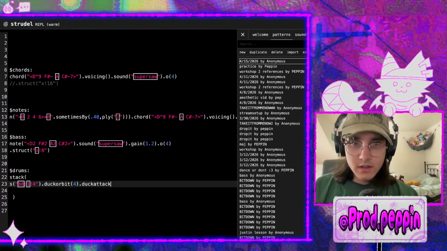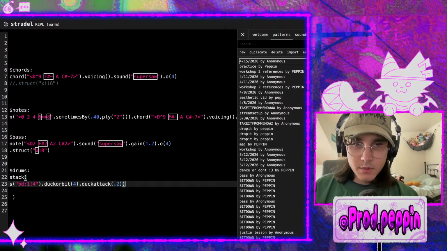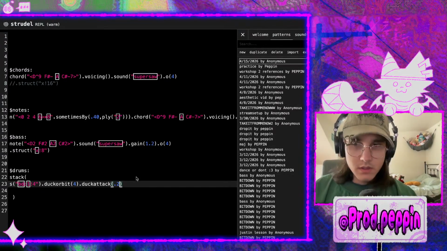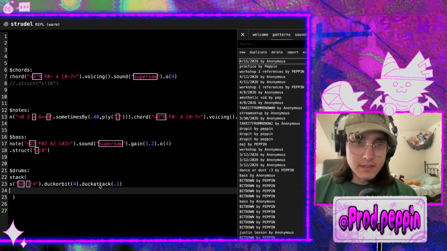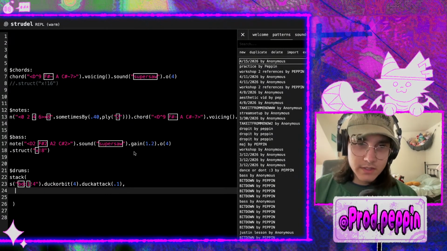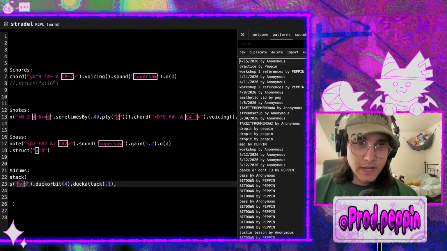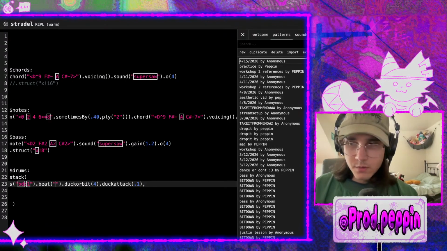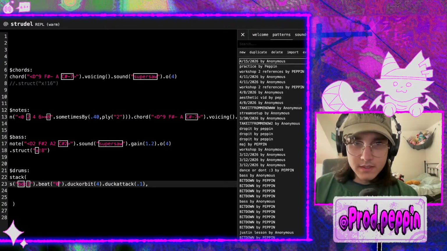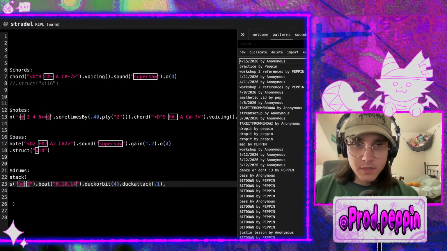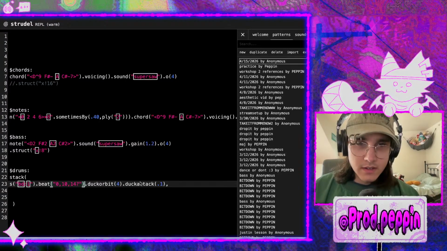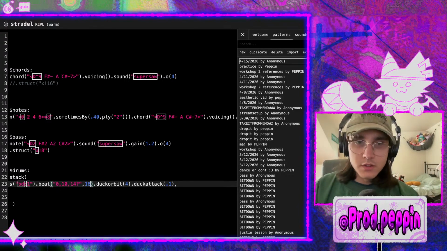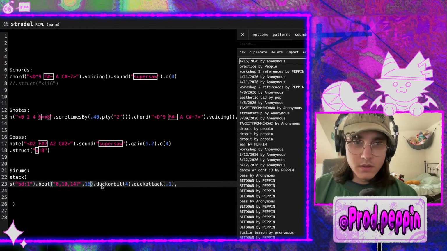Let's change the attack. Duck attack, 0.2. Duck attack, 0.1. That's nice. Now let's do a different pattern for a bass drum. Let's use dot beat to write in, I don't know, let's do some drum and bass. So we'll do 0, 10, sometimes 14. Oh wait, we also have to choose our grid, which will be 16. Yeah, that sounds right.